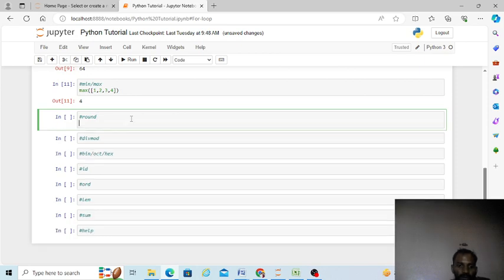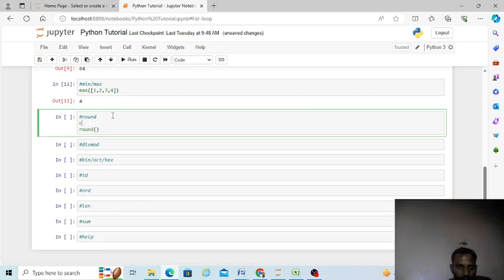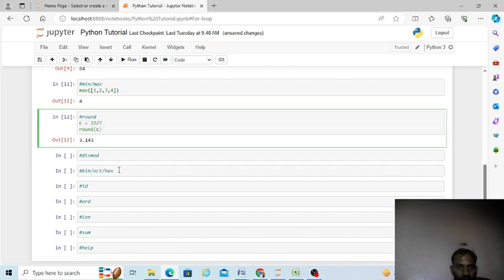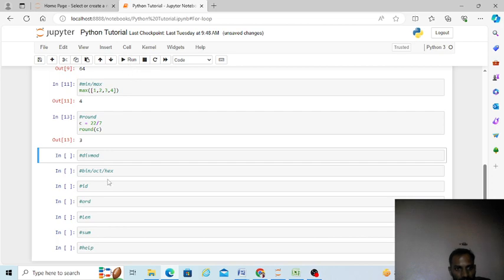Now the round function. The round function rounds the value to the nearest integer. Suppose I say c is equal to 22 by 7 and I want to round off c to 3 decimal places, it will round the number off to 3 decimal places, as you can see, 3.143. And if I don't pass anything, it will round to the nearest integer, like 3.